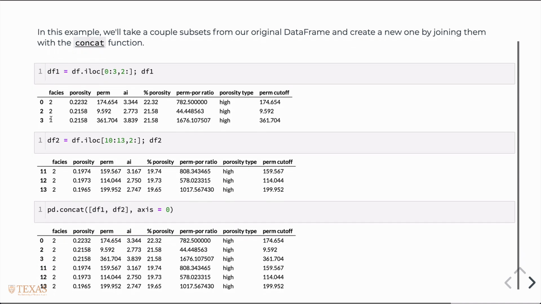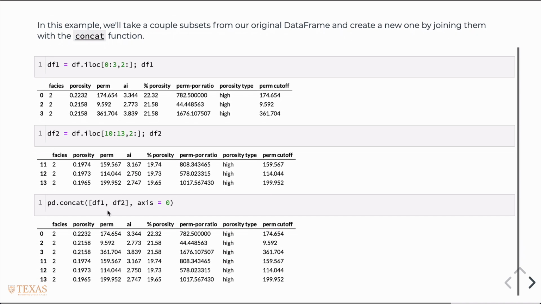So now we have 2 data frames, and we can then concatenate them with this command. So pandas pd.concat, the data frames in a list, and the axis on which we want to concatenate. An axis equal to 0 refers to the rows. Here I left the indices in there so that you can see 0, 2, 3. There's our first 3, and now 11, 12, 13. So you can see that the data frame displayed at the bottom is simply the 2 data frames above it stacked together on top of one another, or concatenated along the rows.